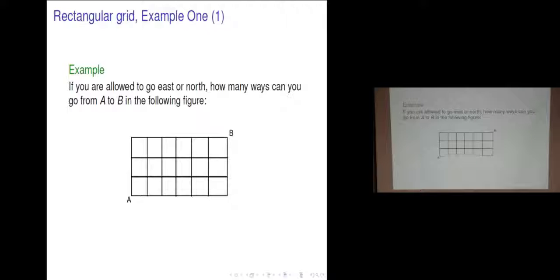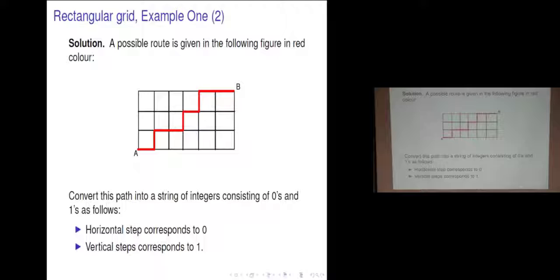You try to start from A. You can go, for example, like this, or you can make lots of zigzags. So the challenge is how many ways. You need a clever trick. The solution is, a possible route looks like this. You can follow like this: go east and north, east, east, north, east, north, east, east.